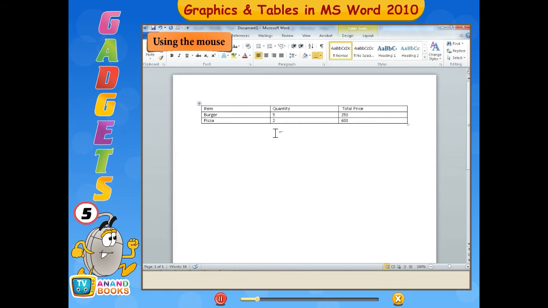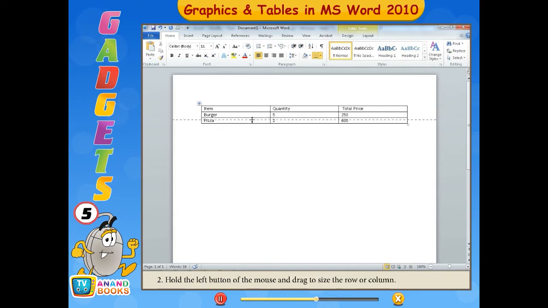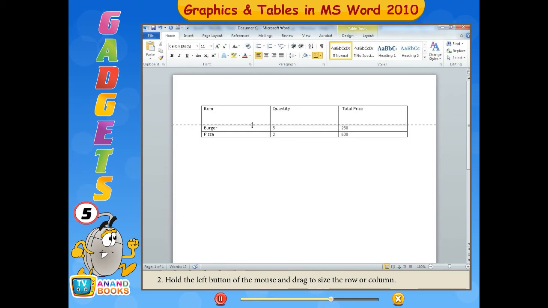Using the mouse, place the cursor on the border line of the row or column. The cursor changes to a two-headed arrow. Hold the left button of the mouse and drag to size the row or column. Release the mouse button when you are satisfied with the size of the row or column.